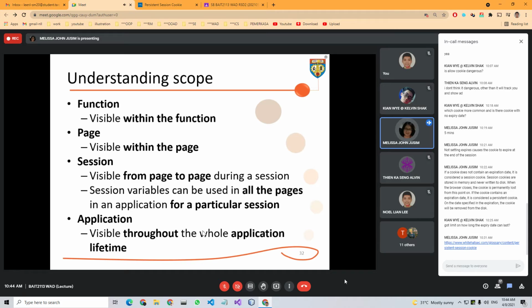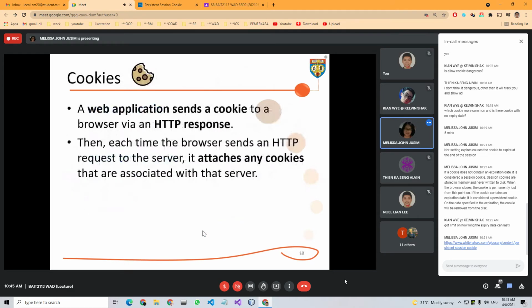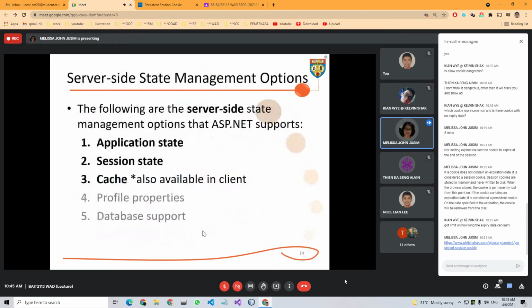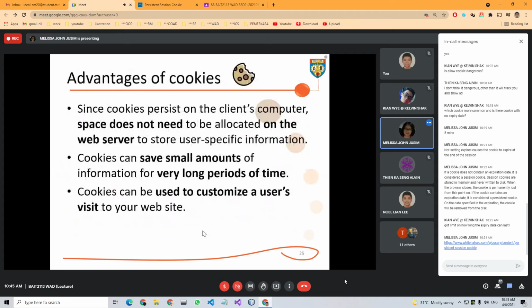Now, let me go back to the server side. For the server side, we can see that ASP.NET supports application state and session state. In order for us to understand that, we must know the scope first. Right?